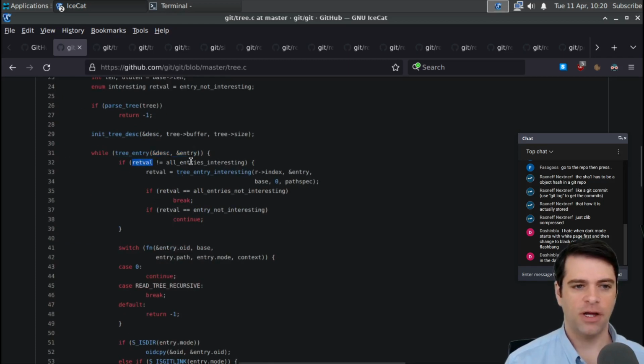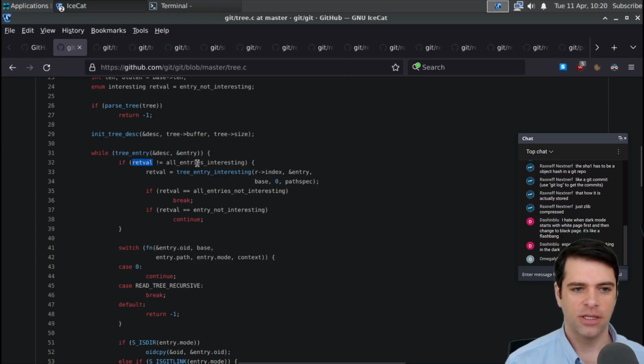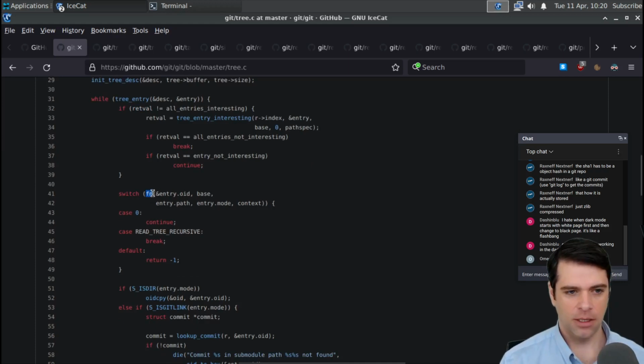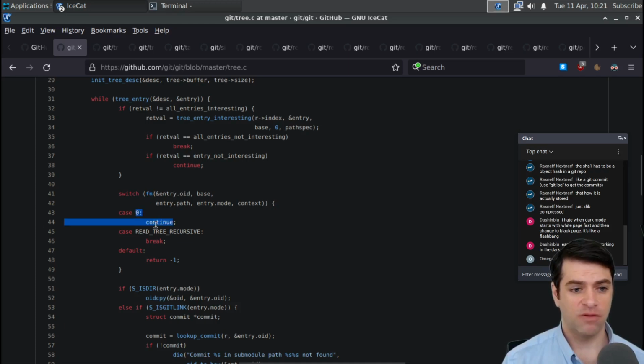We're going to check if the return val is not equal to all entries, interesting. Then we're going to call this tree entry interesting function and do some stuff. And then we're going to switch on whatever function we passed in. We're going to give it the OID, the base, the entry path, the entry mode, and the context. And I guess the function's job is to eat all of this stuff and return something that we can switch on. And the function will decide whether to return 0, in which case we continue, or it can return read tree recursive, in which case we break. Or otherwise, whatever the function returns, we return -1.